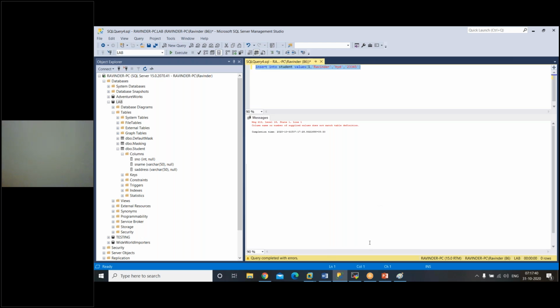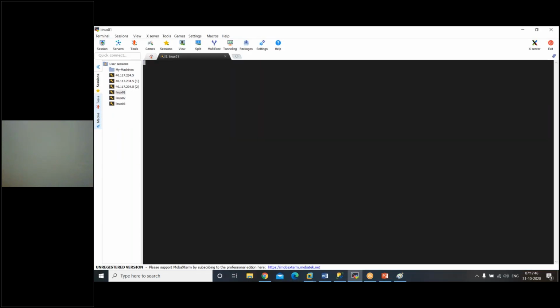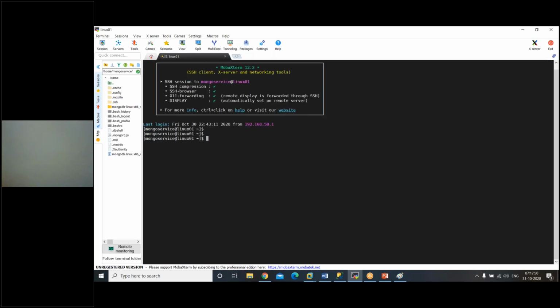MongoDB is not like that. This is one more important point why people are using this technology a lot in the market. I'll just quickly show this, just a minute. So I enter into the Mongo. I have Mongo in this machine.